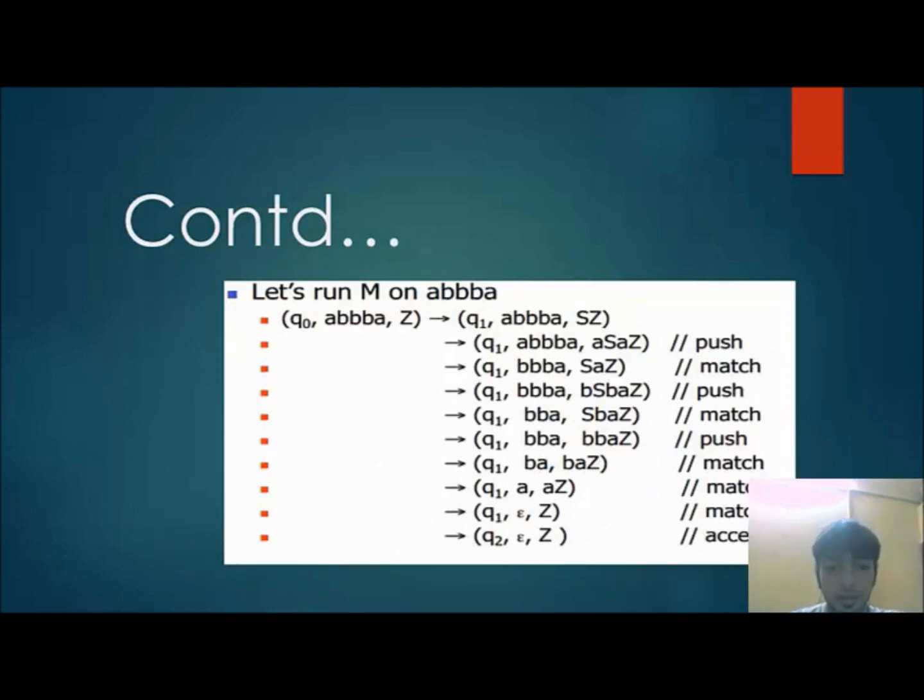The final thing is Q0 ABBA Z to Q1 ABBA SZ, and we push A to the stack and then match, and then again push, then match, push, match, and now finally pop the string. Then we can determine whether it is a final state or whether the stack is empty or not. If the stack is empty, then we can conclude that we converted the CFG to PDA. Now my friend Gaurav will tell you how to convert PDA to CFG.